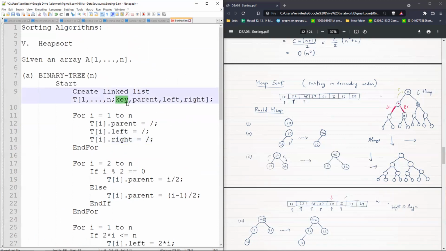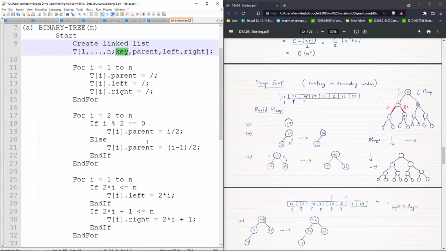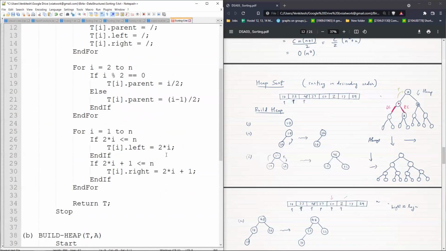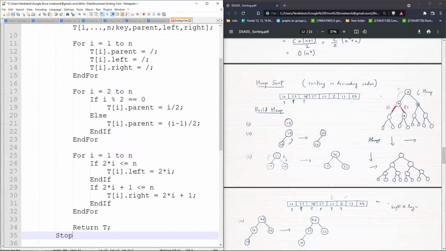Key values we will set later on from the array value anyways, right? So the linked list is created, all the pointers have been set correctly. Therefore the tree is ready. The binary tree of size n is ready. So finally we will just return the tree T. Okay, and that is the end of this algorithm. We will stop. Now the build with property, filling the tree with array values correctly, we will see that again in the next part.